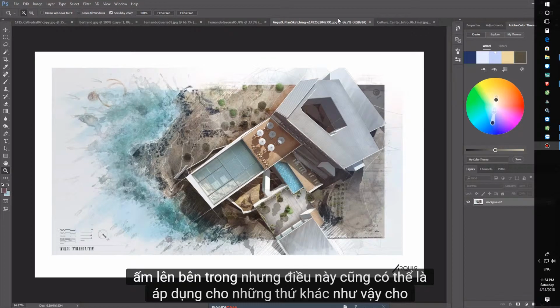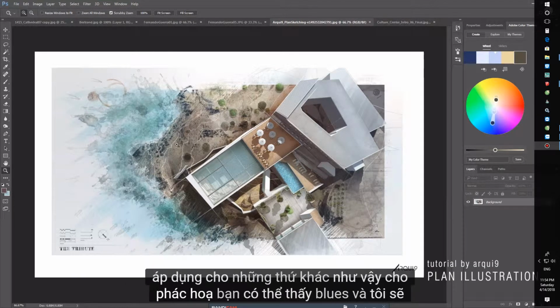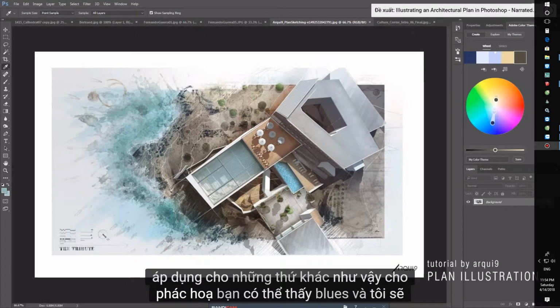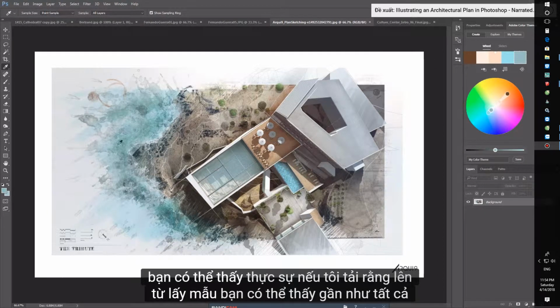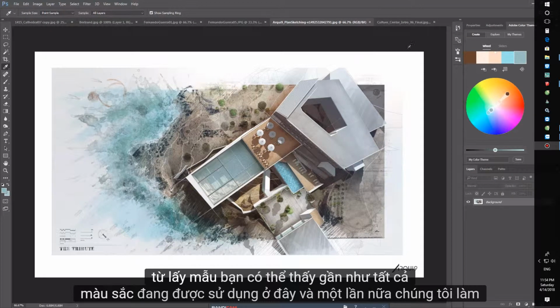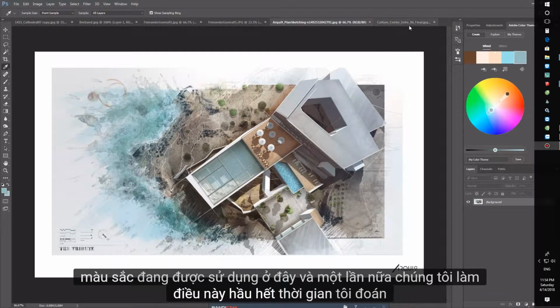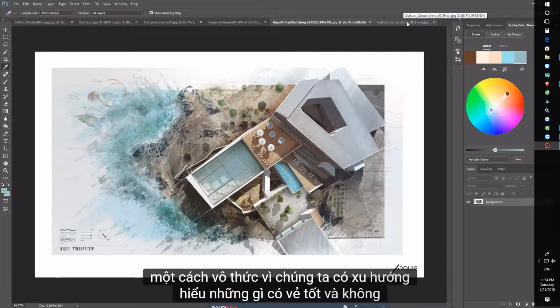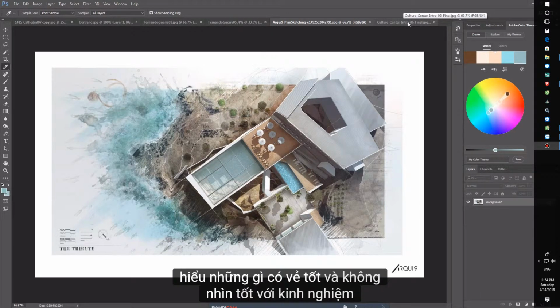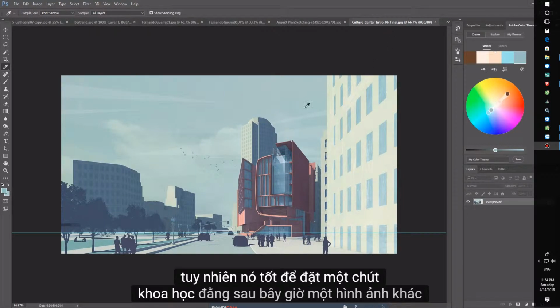But this can also be applied to other things. So for our sketch, you can see the blues, and I'll just bring that up, and the greens, and if I load that up from sampling, you can see almost all the colors being used here. And we do this most of the time, I guess unconsciously, because we tend to understand what looks good and doesn't look good with experience. But nonetheless, it's good to put a bit of science behind this.